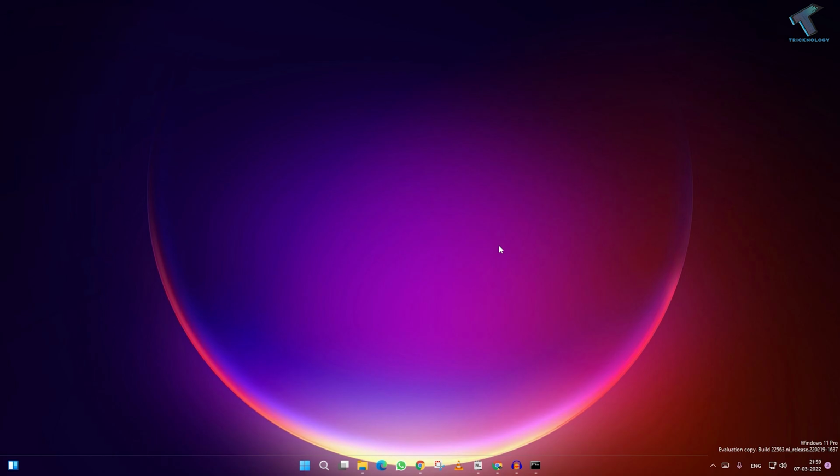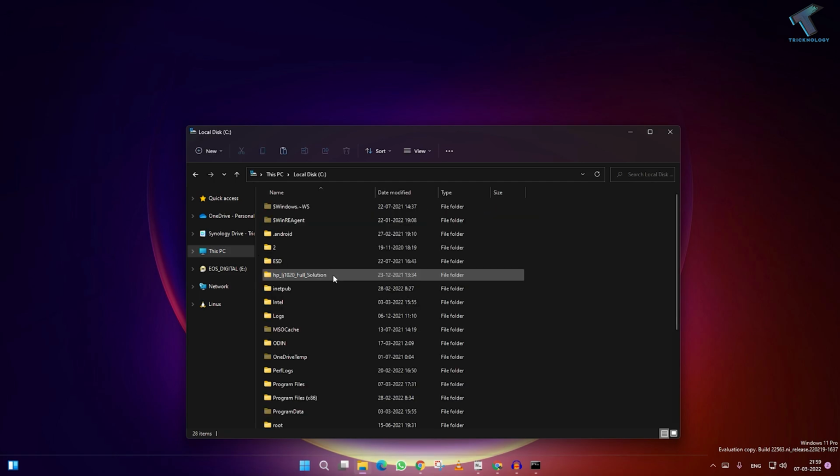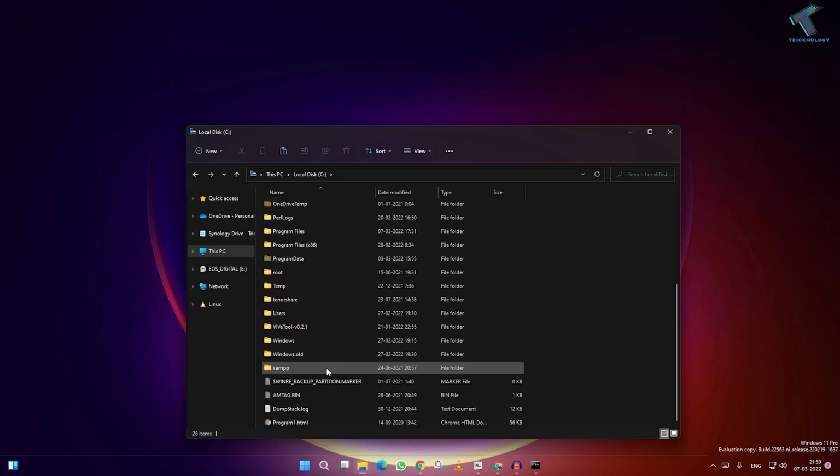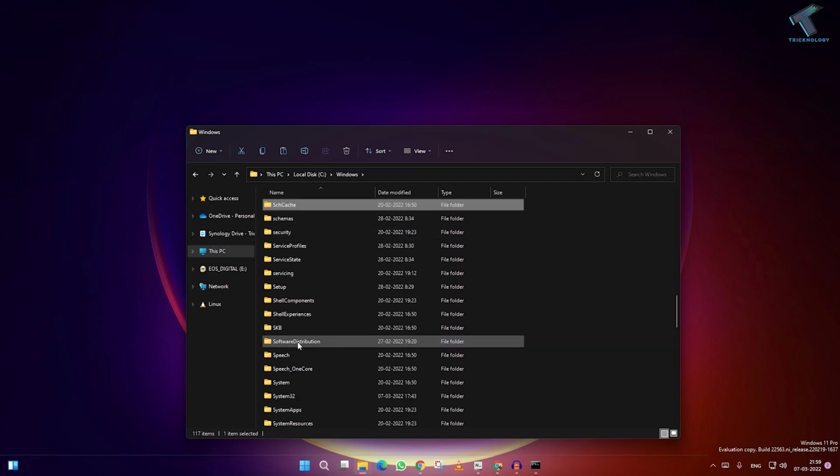After stopping the services, you just need to go to your My Computer or this PC, and after that go under C drive. Now you have to go under the Windows folder. Here it is, as you can see. Now find over there SoftwareDistribution.